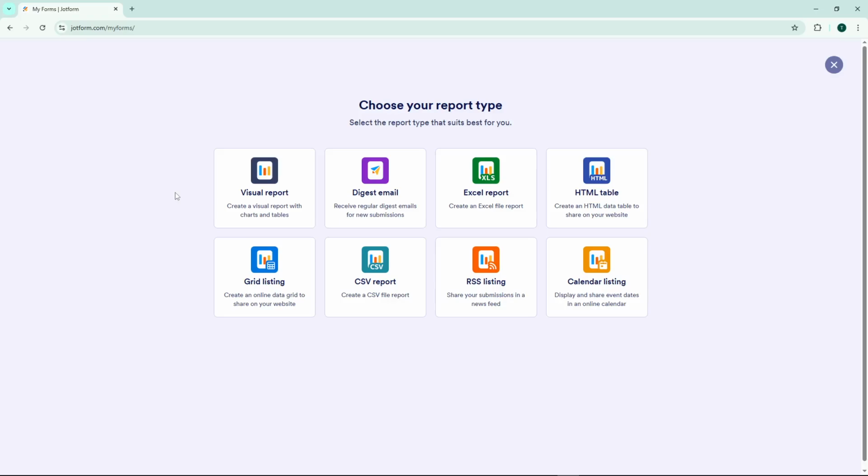You'll now see a list of report types to choose from. These include Visual Report, Excel Report, CSV Report, Grid Listing, and HTML Table. Each type serves a different purpose. For instance, Visual Report is great for charts and graphs, while Excel and CSV are ideal for exporting raw data. Take a moment to decide which format works best for your needs.